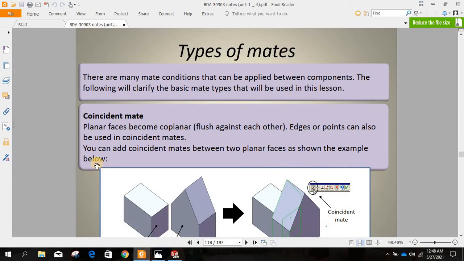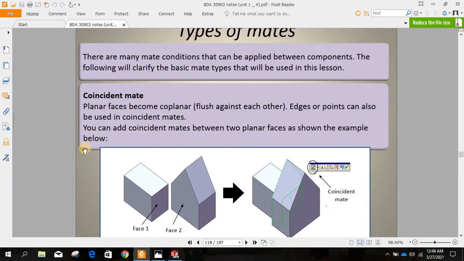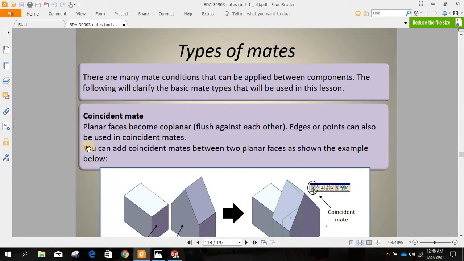Okay, the first thing is for this video I will make the introduction about the mates of SolidWorks using the notes that I have here from my lecture. But before that I want to explain to you what is mates.